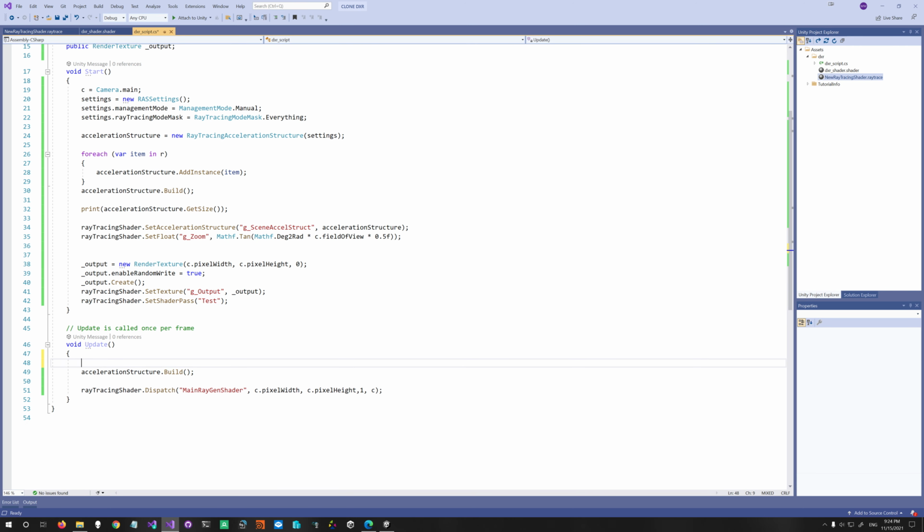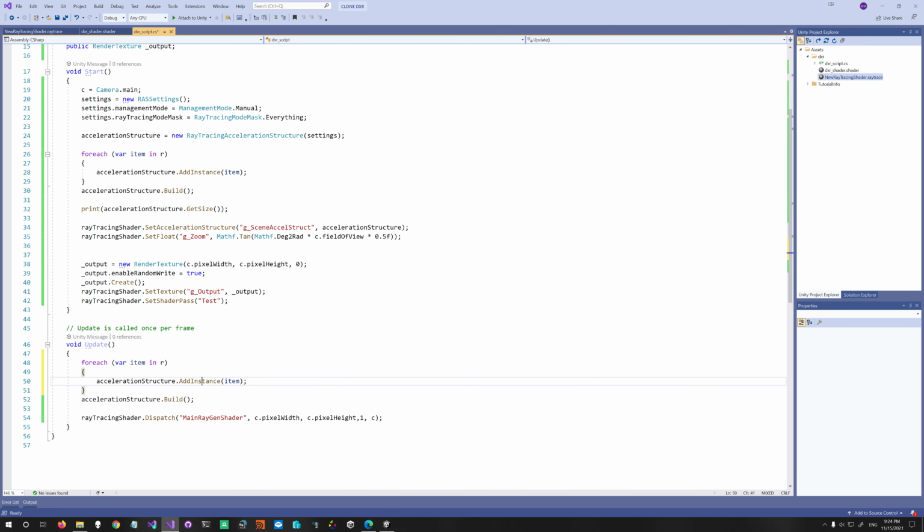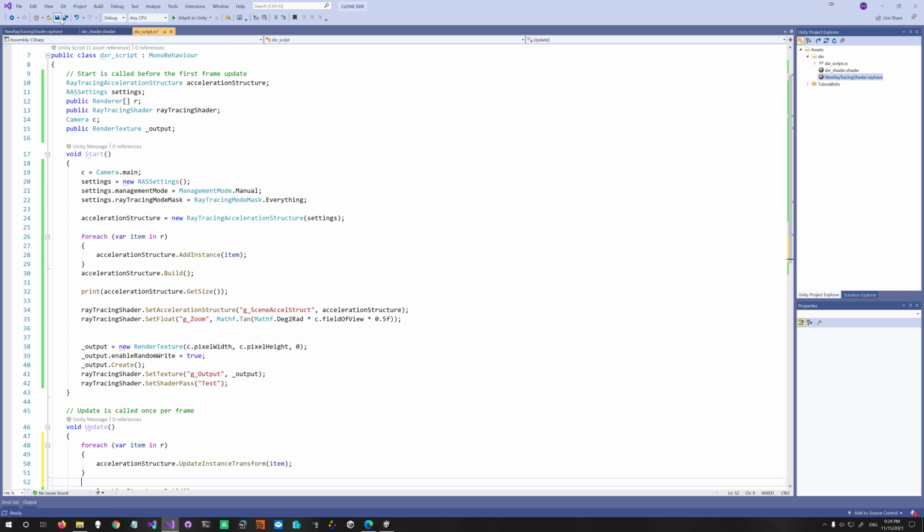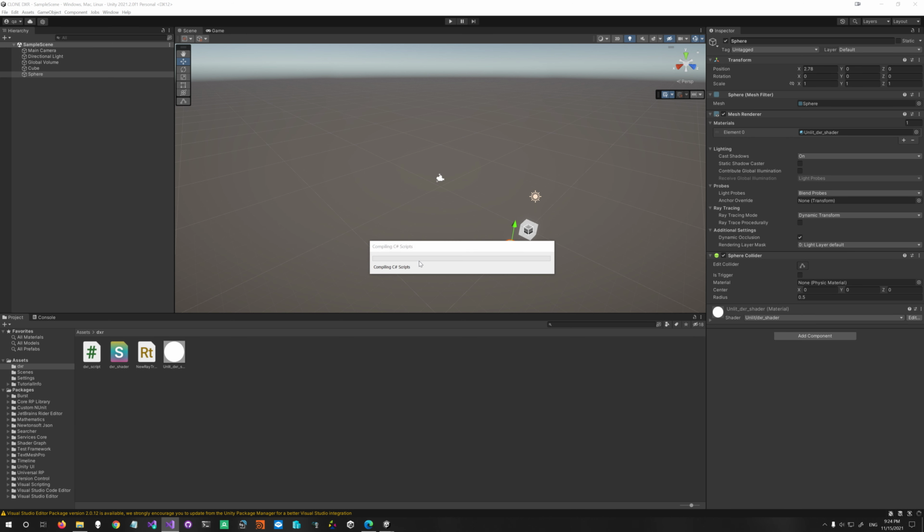So what I'm going to do is copy everything here, and instead of add instance, I think it should be update instance. No. Update instance transform. Yeah. So what we did here is update the transform for our instance in our acceleration structure. So if the transform for our geometry in our scene changes, we'll see it updated in the acceleration structure.